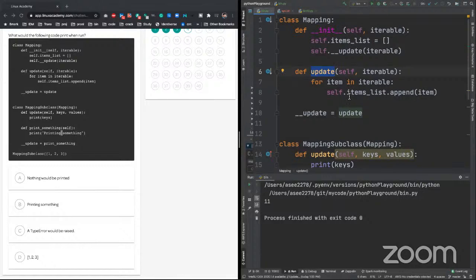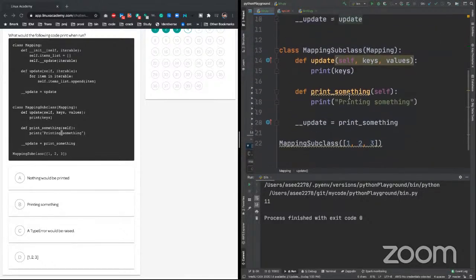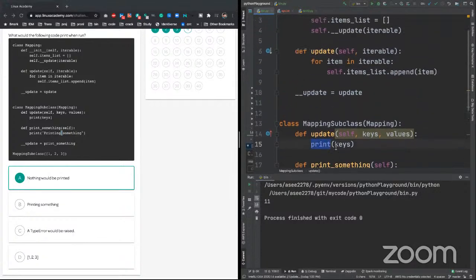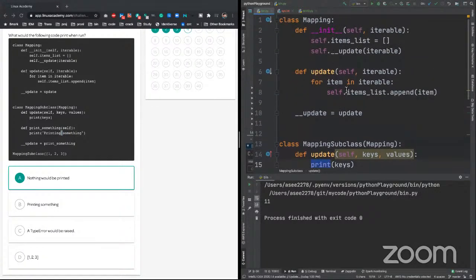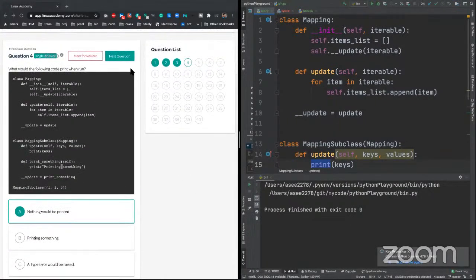It would populate the list over here, and nothing would happen actually. So the code would run fine and nothing would be printed, because the print statement is here and here. These two methods are not getting called, and there is no print statement over there. See, so the code ran fine, nothing got printed.